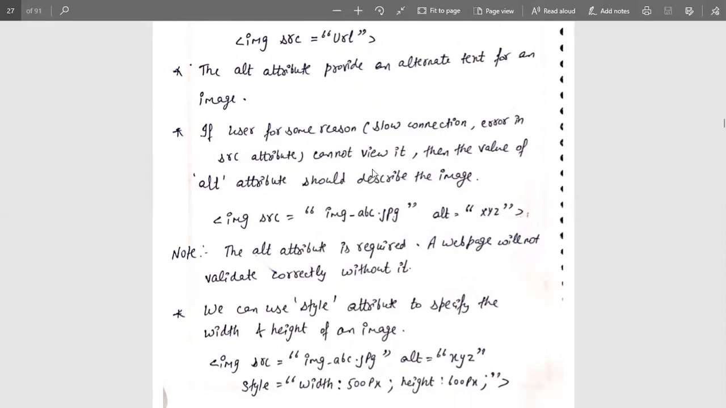So if this particular image creates any difficulty regarding connection or uploading, then the alternative text reflects the image description, that means xyz here reflects this image. This is just an example, but in an actual case, the alternative text describes the image and gives information about the source.